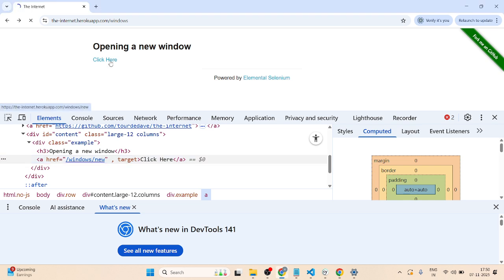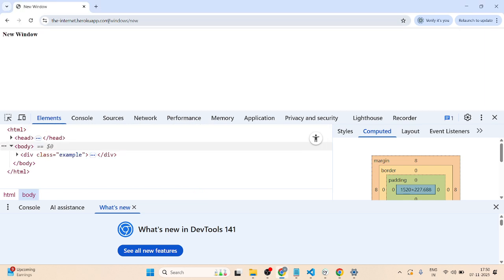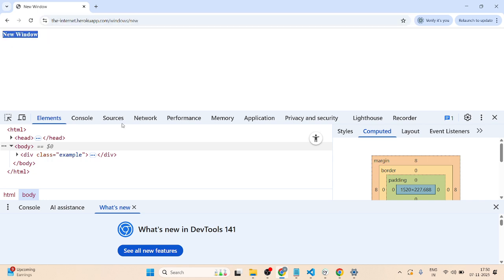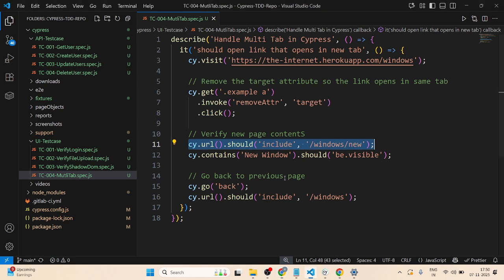If I click on this link, it is navigating to the new URL, that is slash windows slash new, and it has the text called New Window. That also we are verifying. So cy.contains, it is verifying New Window is there, it should be visible. And after that, using cy.go back, it's again going back to the parent URL, and it is again verifying whether the URL should include slash window or not.